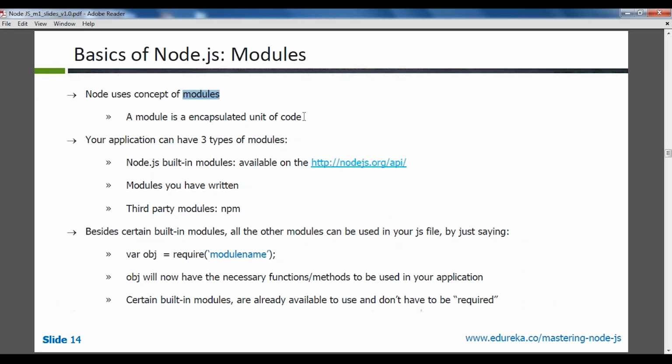Even AngularJS supports the same. That is the reason why, with module loading and the dependency injection concept, these languages are so popular. Your application can have three types of modules. What are those modules? Node.js built-in modules. As I'm saying, we are going to develop an enterprise application wherein we need to develop applications in a modularized fashion. So you can define or create modules in three ways. What are those? Modules which are already available: built-in modules, predefined modules.